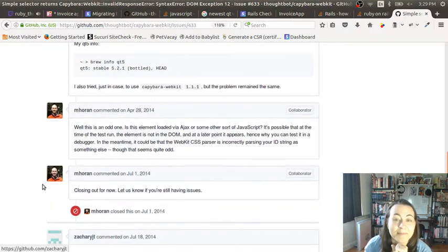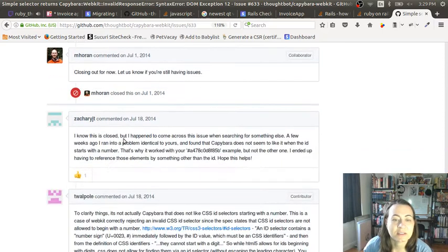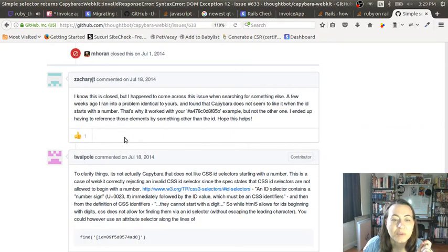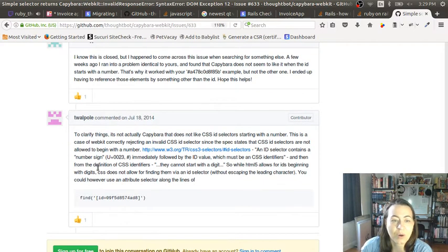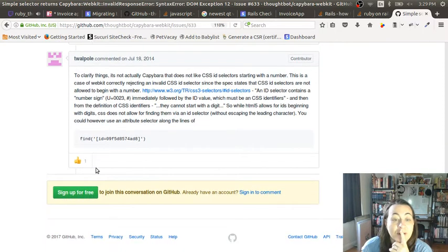Okay, I should say why. So is it possible that at the time of the test, the element is not in the DOM, and at a later point it appears, hence why you can test it in a debugger? Highly likely, because it's running fast, right? So I could wait a little bit and see what happens.